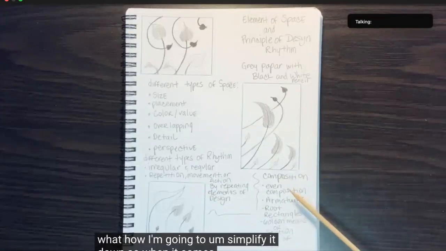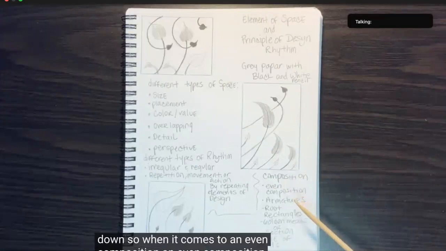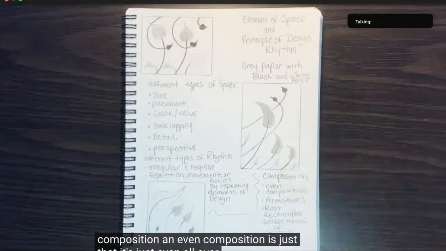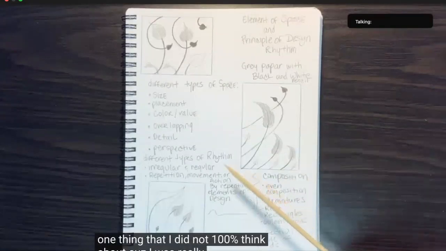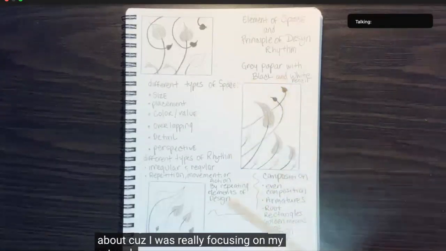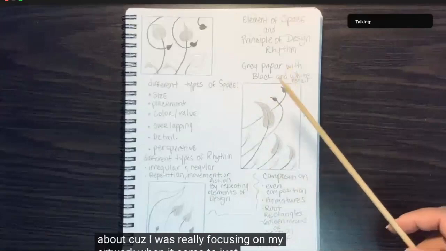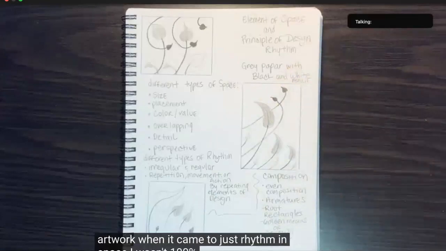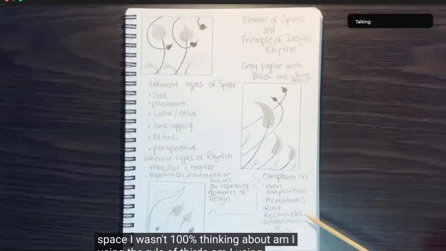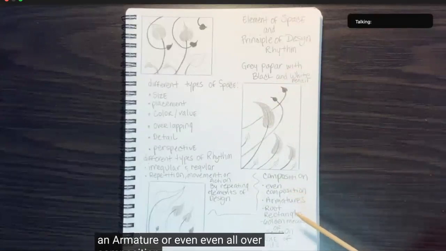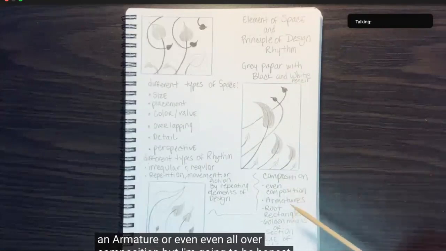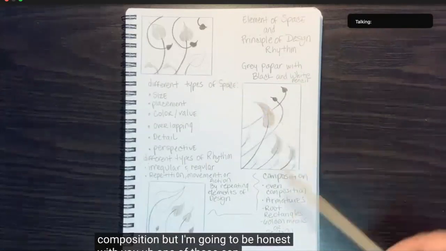So an even composition is just that. It's just even all over. The one thing I did not 100% think about, because I was really focusing on my artwork when it came to rhythm and space, was whether I was using the rule of thirds, an armature, or an even all-over composition. But I'm going to be honest with you, one of these can fall within that.